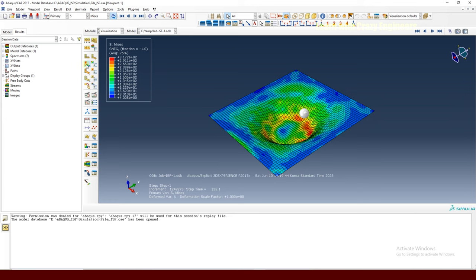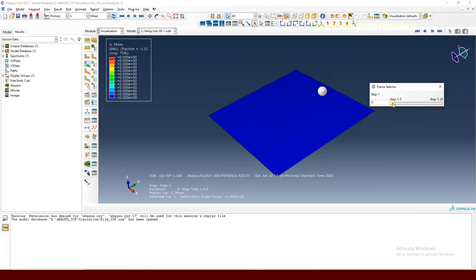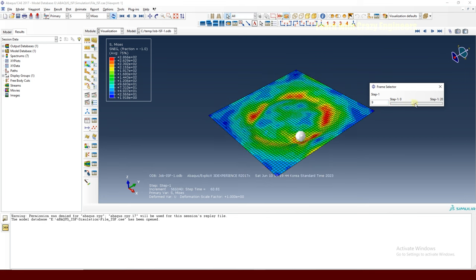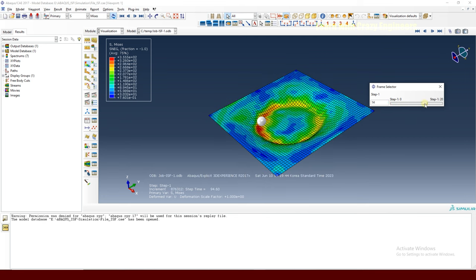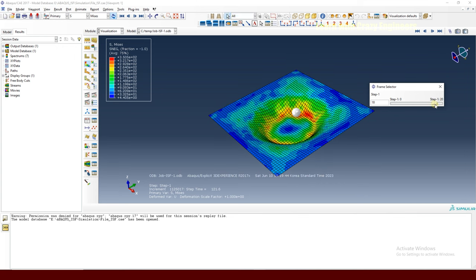So here you can see the tool movement. So let's go to the first step. Yeah, now you can see how the tool rotates and how at each step the material deforms locally, and finally we get the cone shape.